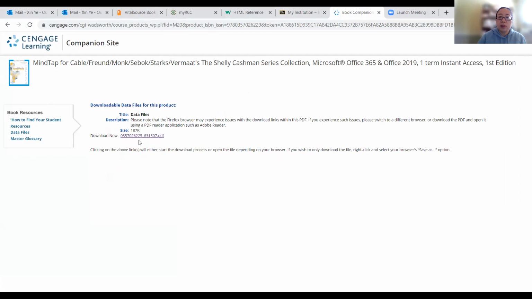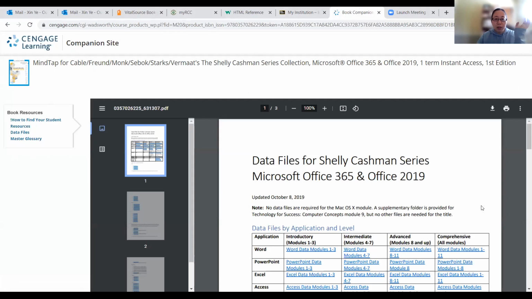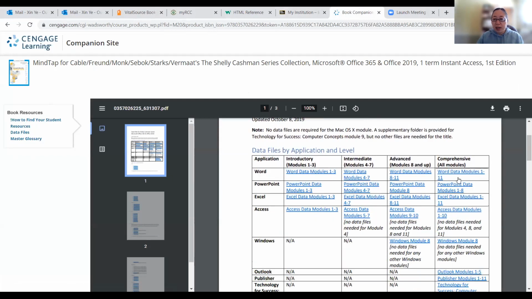and here, instead of the zip file, you have the PDF. You open the PDF. Now this is what you have. Here, you only have to look at the first page, at this introductory section. All you need to do is download this 3-1: Word data module, PowerPoint data module, Excel data module. And if you want extra credit, you do the Access data module. So you download all of them. Once you download, it will be a zip file, so you're going to have to unzip them.